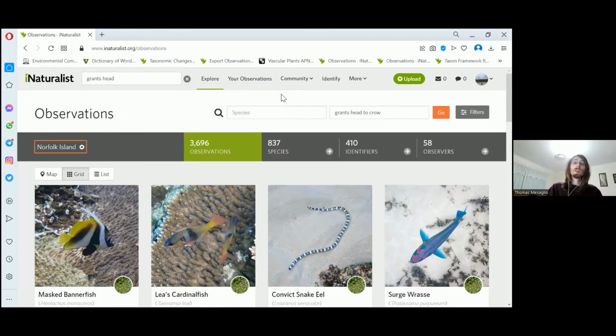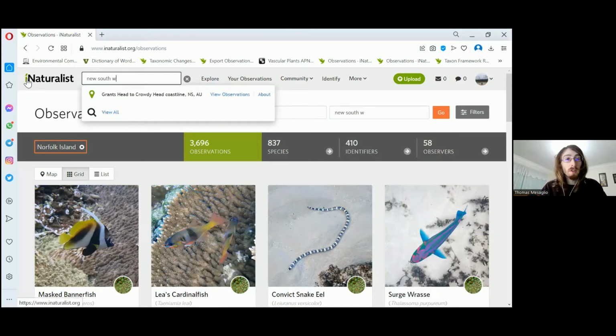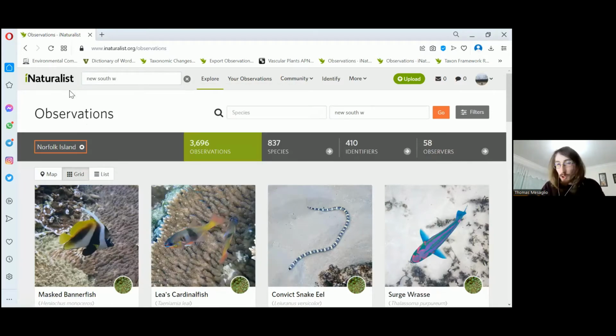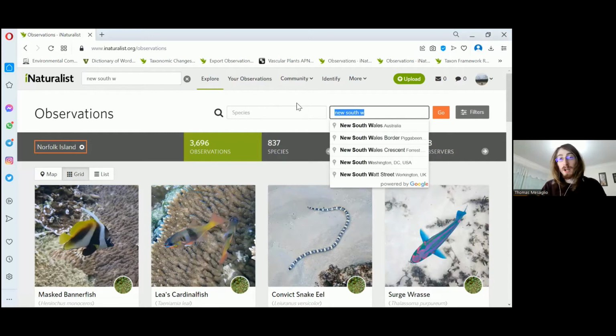If you're searching for something like a state, right, New South Wales, you can see it appears there. Or if I'm searching for New South Wales, it also appears here. So if you're searching for something like a country or a state or some kind of big place like that, it's totally fine. It doesn't matter what search bar you're looking in. But if you're looking for a specific iNaturalist place you've created, then it's always better to search for it up in this bar here, because more often than not, it will not appear in this search bar here.